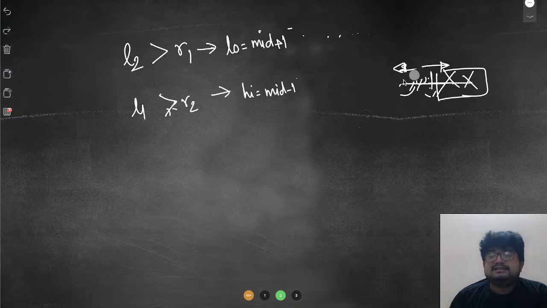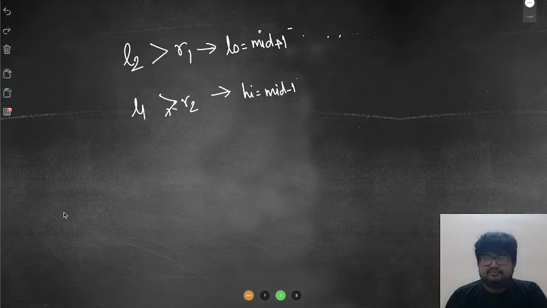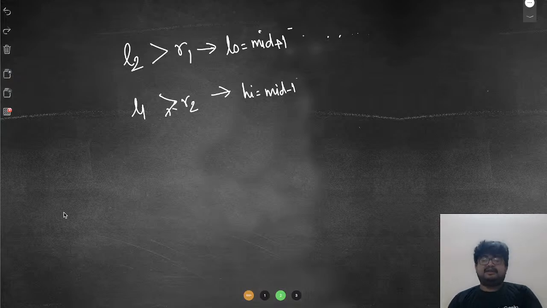Yeah, this is the condition for doing binary search, right? So this is how we'll do binary search, and we'll find the answer, that is the perfect place for placing the partition, right? And once we get the partition, what do we have here?